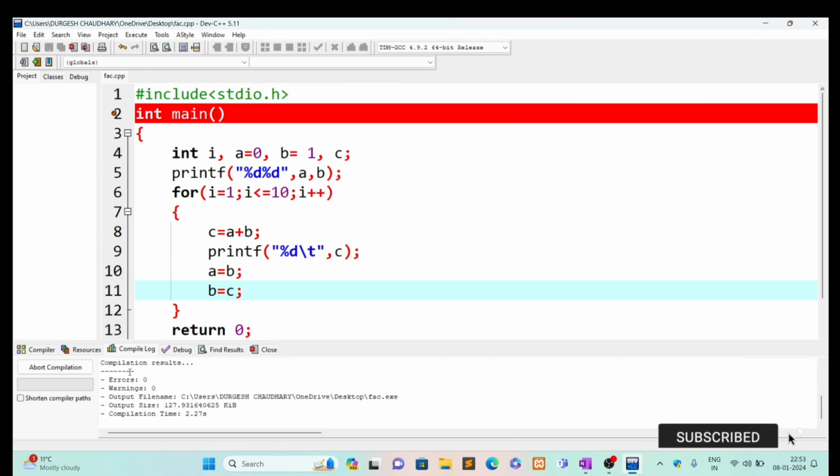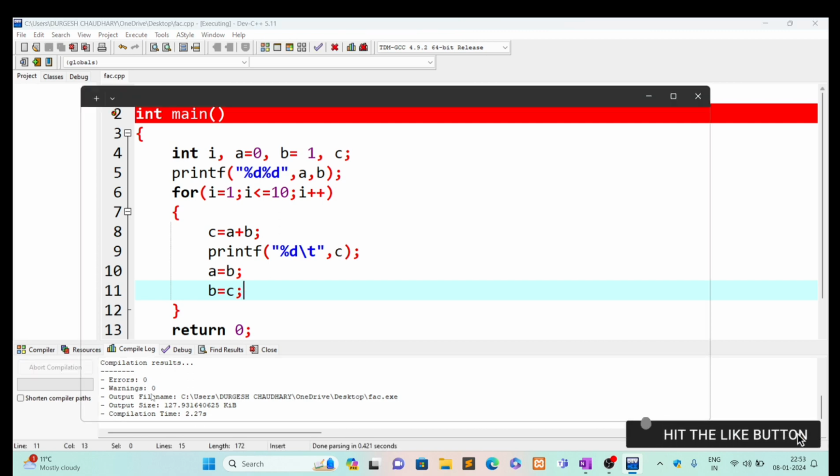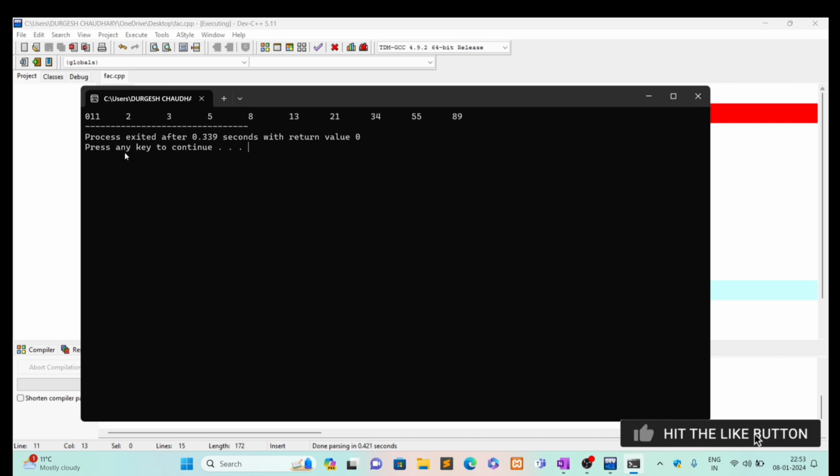As you can see here, if there is any error, it will show the error. Error equal to 0, warning equal to 0 means there are no errors. It displays the series here: 0, 1, 1, 2, 3, 5, 8, 13, 21, which means altogether 10 digits are here. 1, 2, 3, 4, 5, 6, 7, 8, 9, 10, 11, 12.